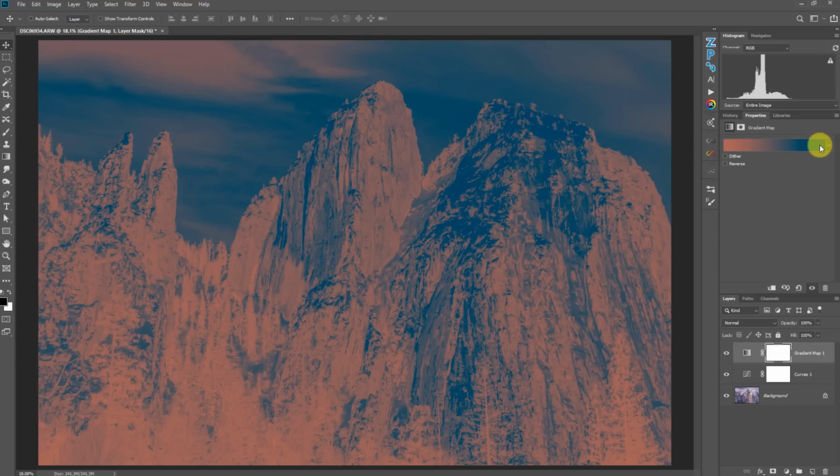And it doesn't look very good, does it? Not at all. I don't think so. But there is a blend mode in here other than normal that's going to change the way this gradient map communicates with the rest of the image.